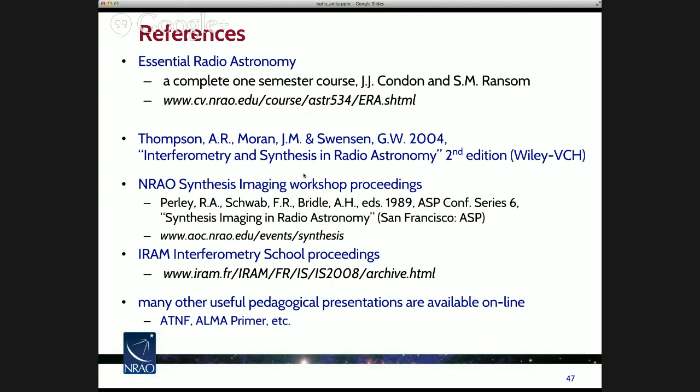I discussed them in more detail in the first lecture, so I'll go through them quickly. The first is the Essential Radio Astronomy course, which is an entire radio astronomy course available online from the National Radio Astronomy Observatory. The second is the reference book, Thompson, Moran, and Swenson on interferometry and synthesis in radio astronomy. That probably has a derivation of anything that you're wondering about, and it is a fantastic book.